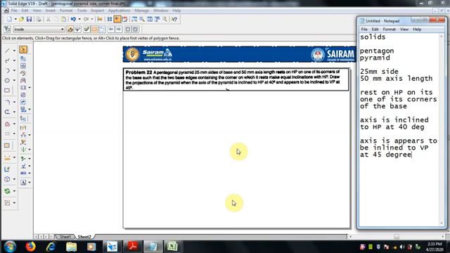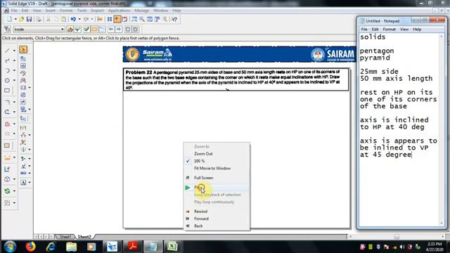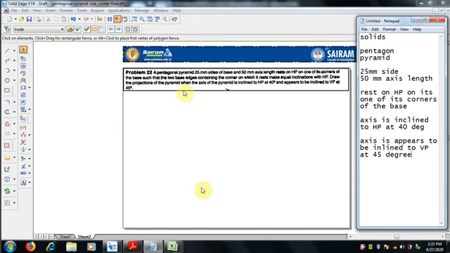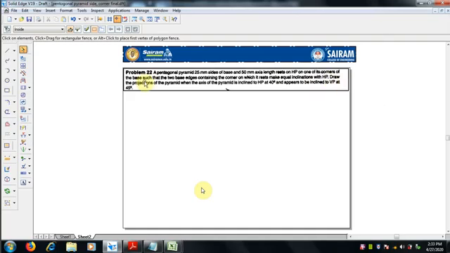Hi guys, now we are going to see a pentagonal pyramid problem. Let me see. A pentagonal pyramid, 25 mm side of base and 50 mm axis length, rests on one of its corners of the base. The corner on which it rests makes equal inclination with HP.